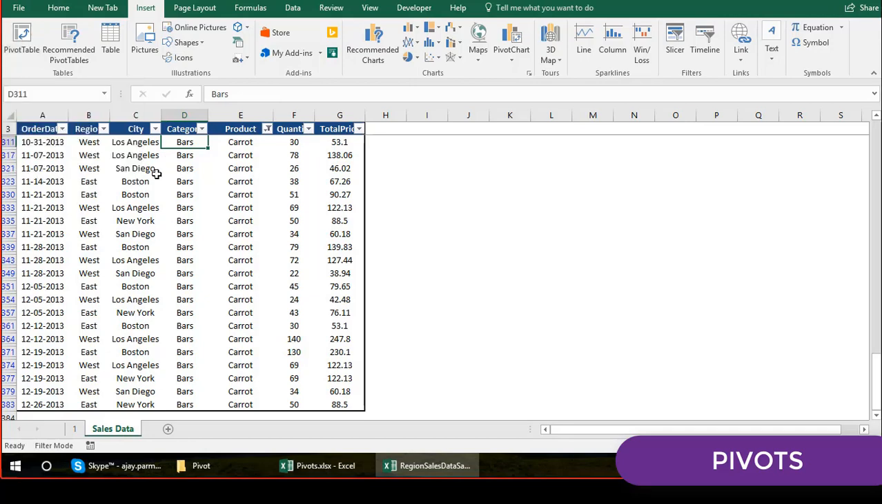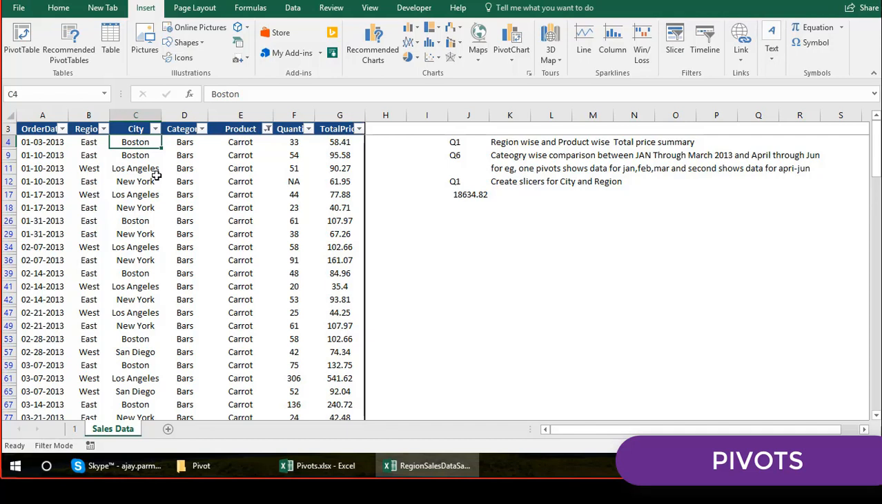Okay, now this time, guys, I'm going to tell you the shortcut key to create the pivot. You can press Alt D P. Alt D and P. This is a shortcut key I use.